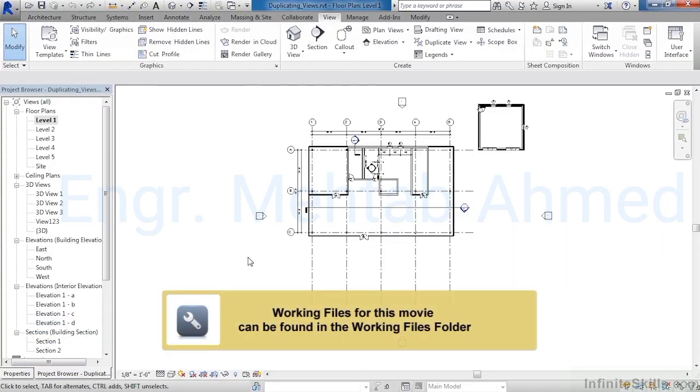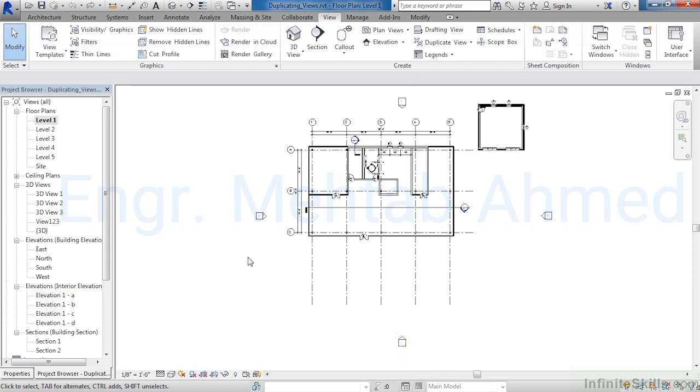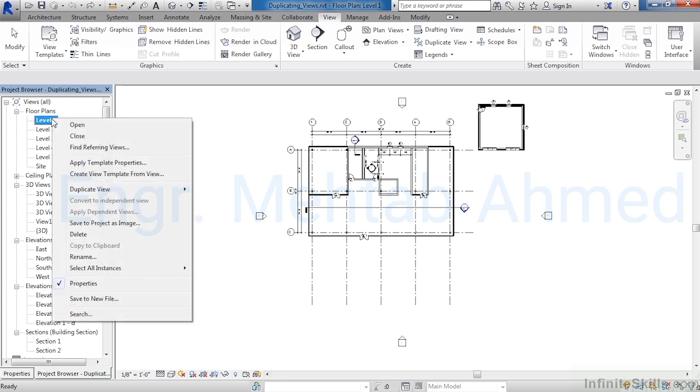Sometimes when you are working on a project, you will have the need to duplicate the information from one view into a new view. An example would be two floor plans at the same level. To create this duplicate, move your cursor over to the project browser, expand out floor plans, then select on Level 1. Right-click on Level 1, highlight Duplicate View, then select Duplicate with Detailing. Duplicate with Detailing creates an exact copy of that view, much like if you had a piece of paper and you put it through a copy machine.